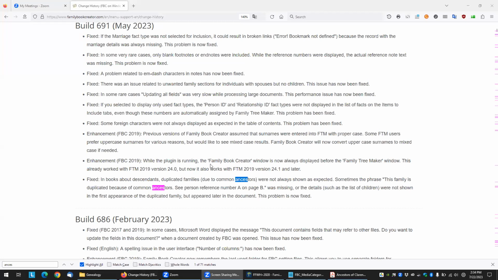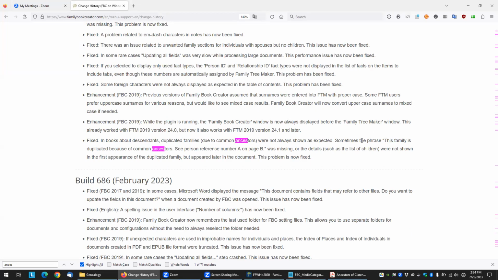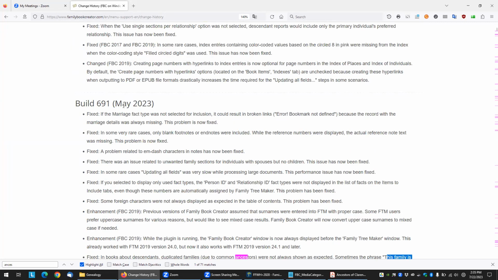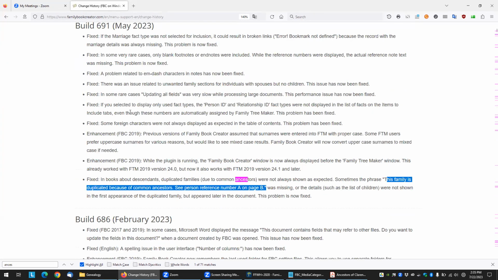Yeah, actually, checking on the change history, there was a thing where it will insert a phrase, this family is duplicated because of common ancestors. Then you'll see a reference on page, wherever. That's something he recently added, this year. So is that saying it would continue on one person, and on the other person it would say to go see the other person's?